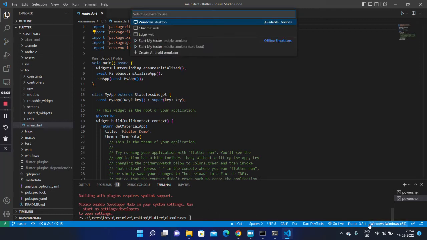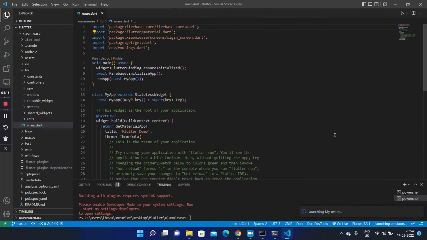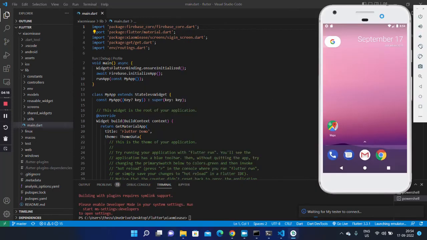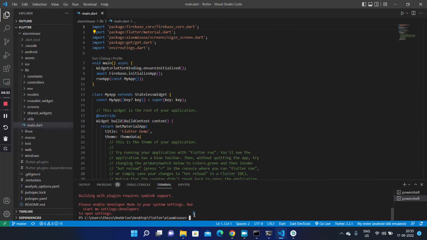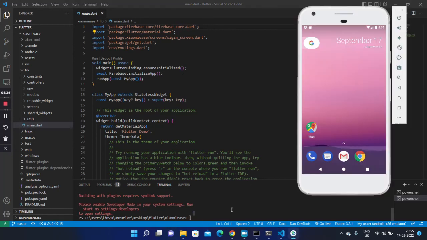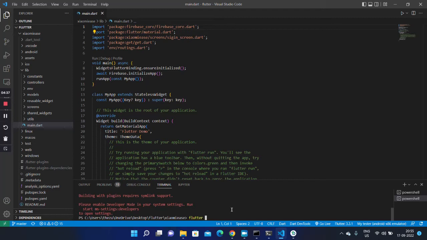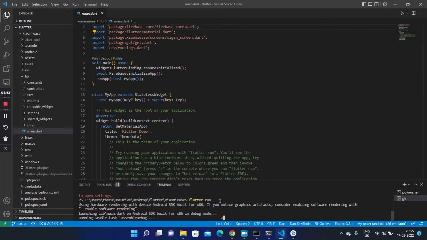Now I'm going to start my emulator. You can see here that the emulator is launching. Yeah, you can see here that the emulator is successfully launched. Now I'm going to write one command here, which is flutter run. This command is going to run the application on the emulator.